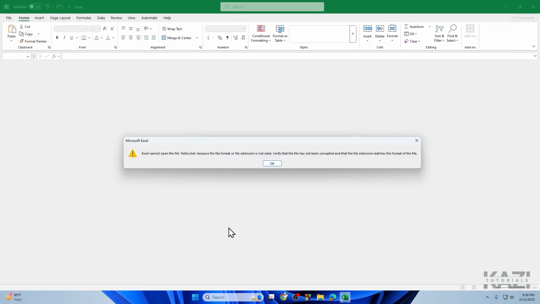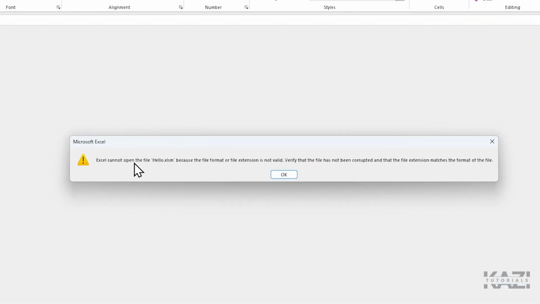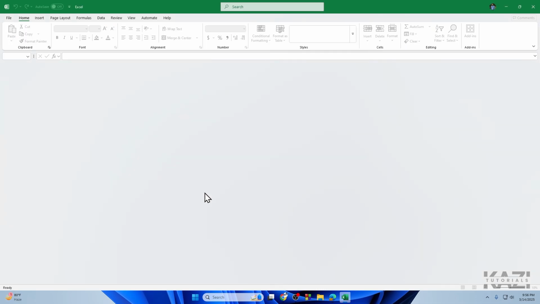Alright, so if we're facing this issue called "Excel cannot open the file because the file format or file extension is not valid," here is the solution video for that.